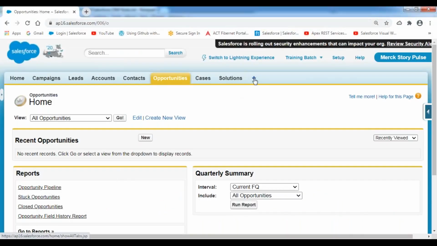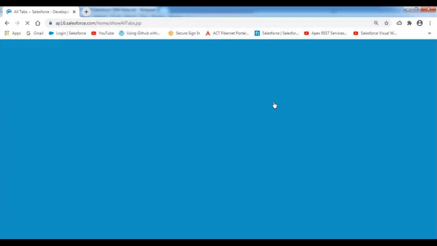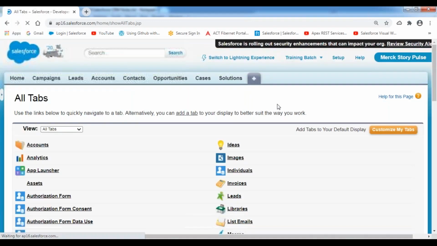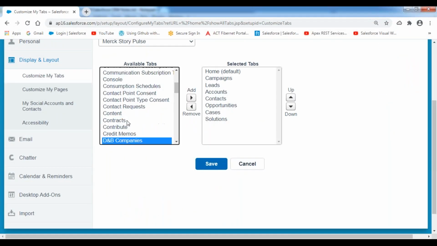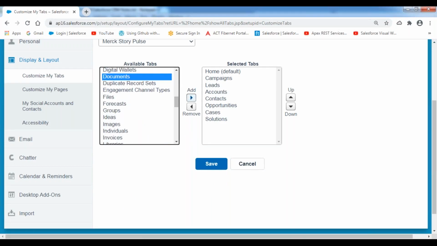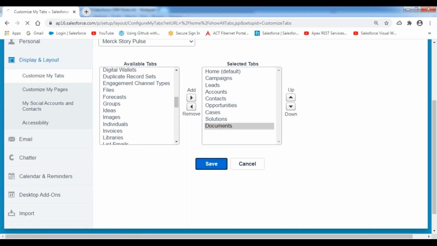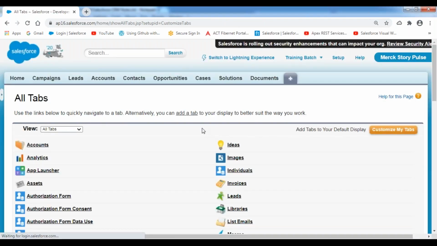Click on this plus symbol on the tab bar. Go to the Customize My Tabs button, in order to customize the tabs to be visible on the tab bar. Select the tab Documents. There is a tab called Documents. Select this Documents tab onto the tab bar and save it. You already know this navigation. Now click on this Documents tab.